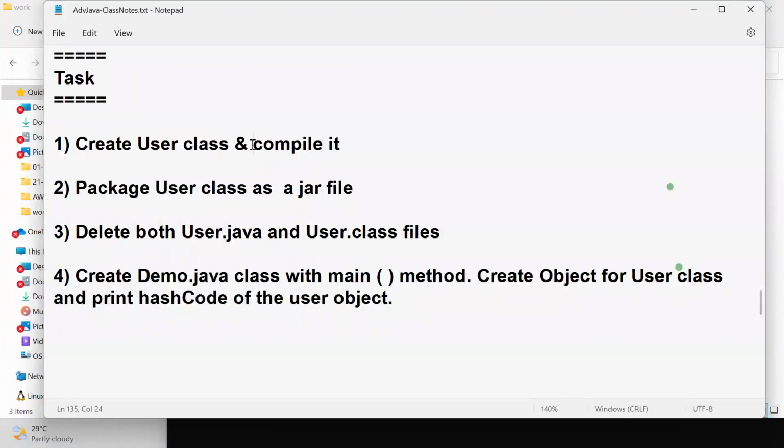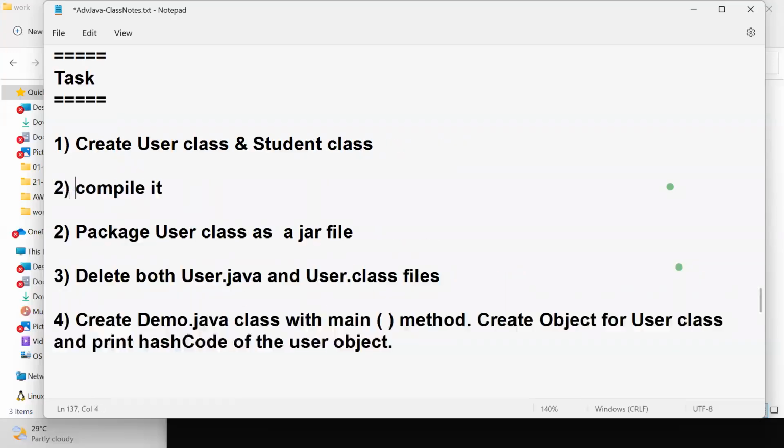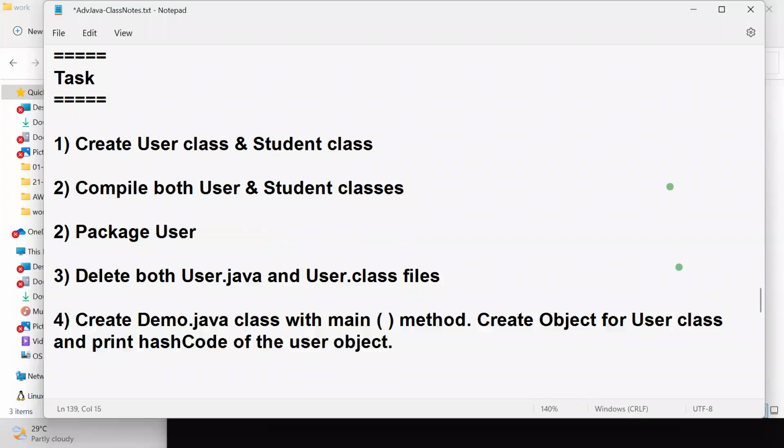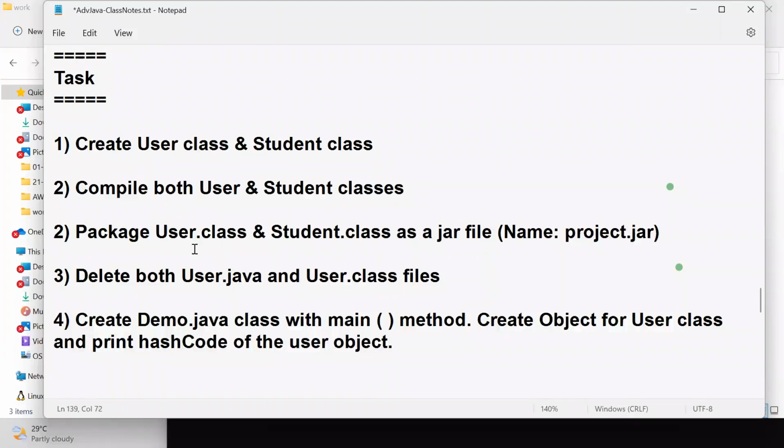Create user class and student class. Compile both user and student classes. Package user.class and student.class as a jar file. The name I'm giving is project.jar.